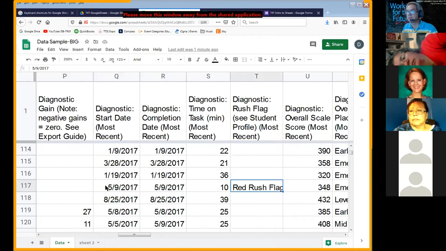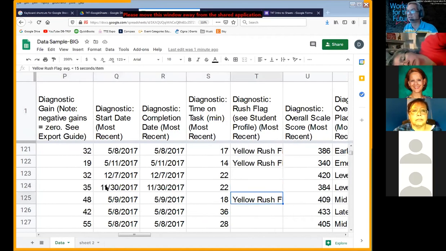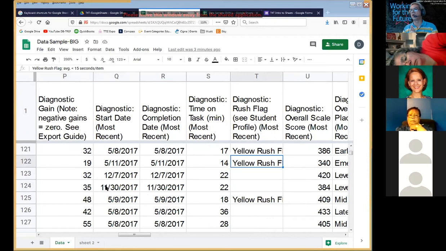Well, and he doesn't have a gain, so that's good. Here's some yellow rush flags. We want to pull all those out. From an evaluation standpoint, I would say those scores are not valid. They are not valid.